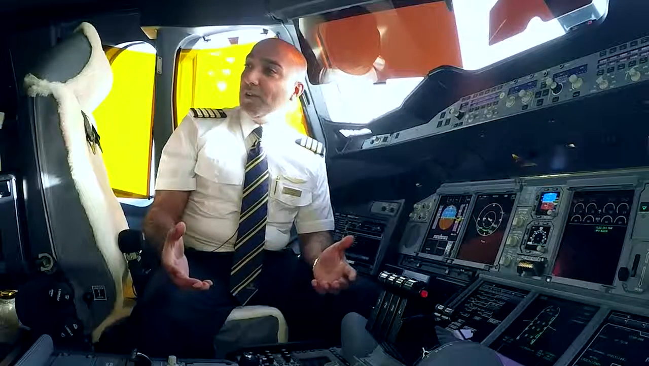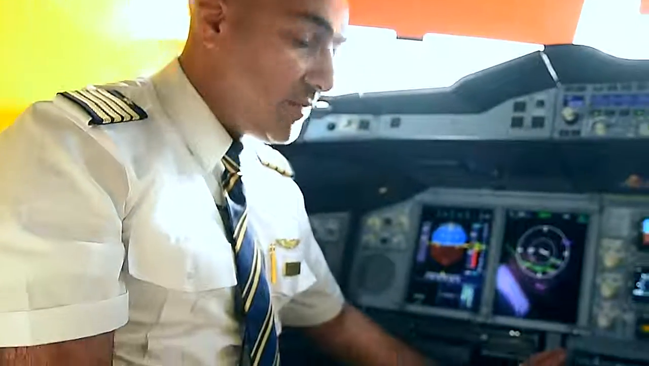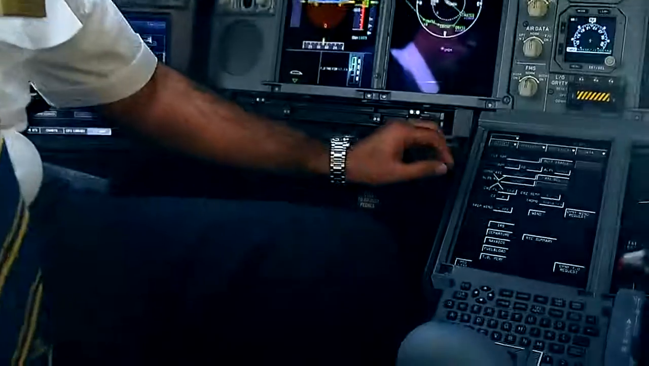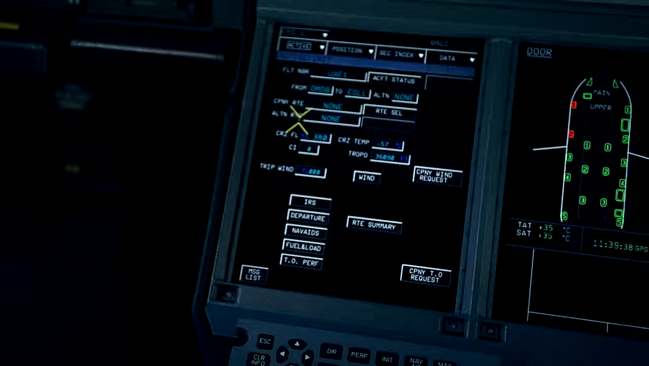Hello ladies and gentlemen, welcome to the flight deck of the Airbus A380, my favorite aircraft. Usually we start with loading the flight management computer and we put the route. So let's do a flight today from Dubai to Heathrow, and we're gonna put an altitude of 38,000 feet.